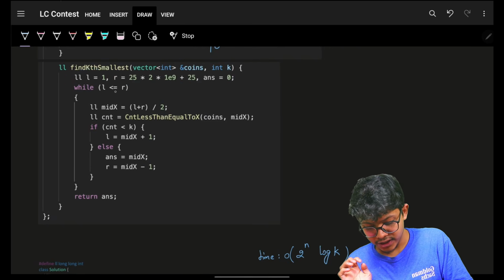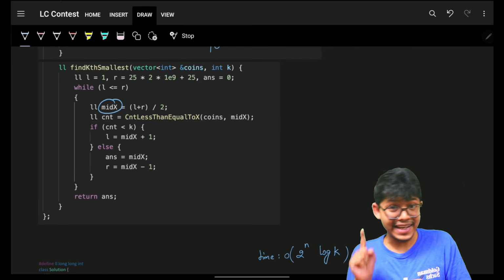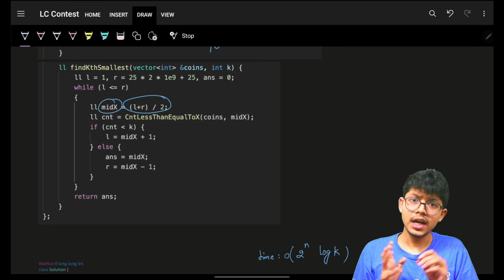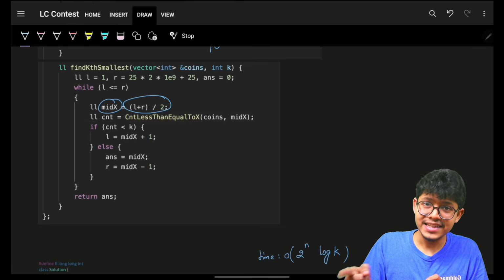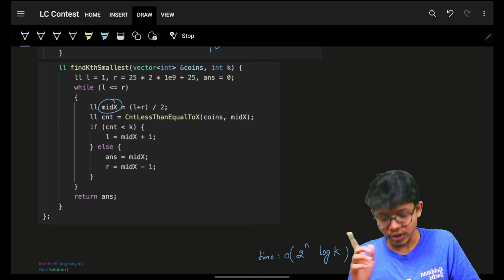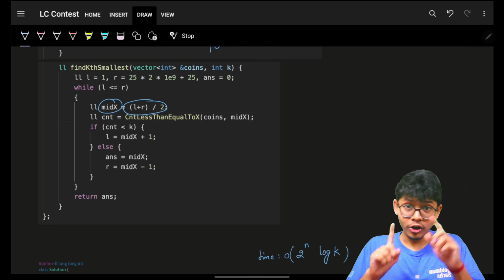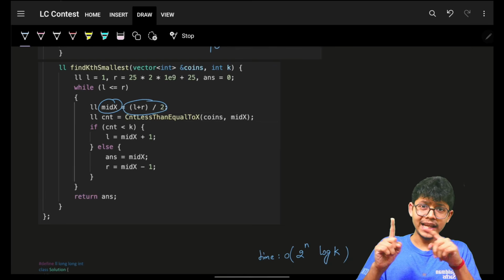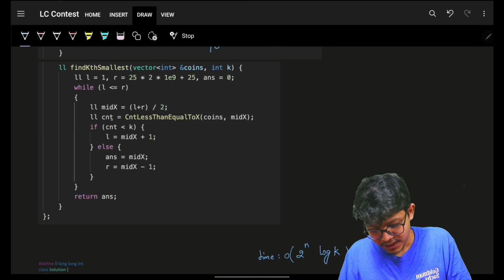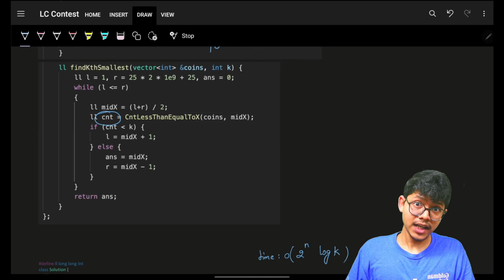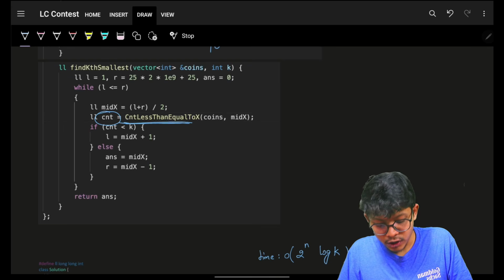Now you will actually apply simple binary search. You will find a mid X, which is L plus R by 2. Both L and R are long longs, so that's the reason it worked. If it would have been integers, you would apply the formula L plus R minus L by 2. Now you will get the count. You will get the count less than or equal to your X.